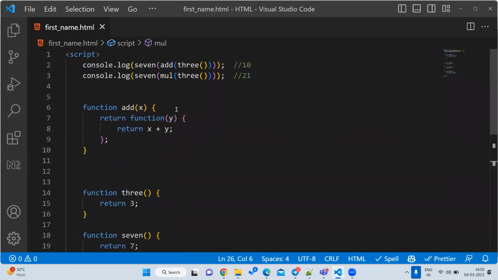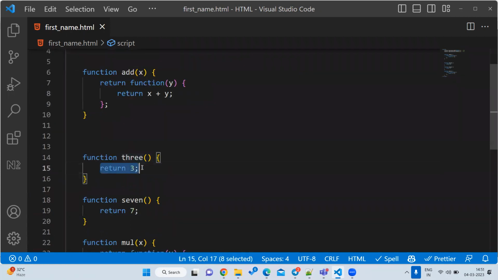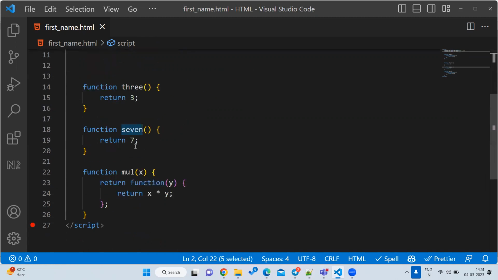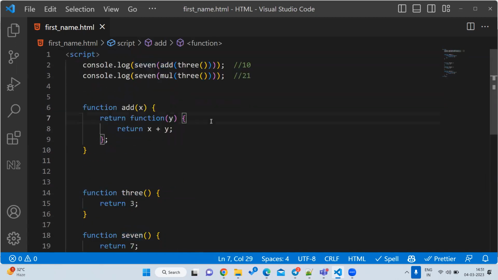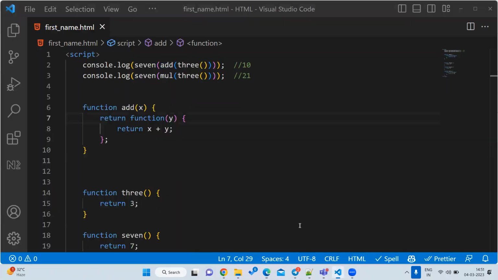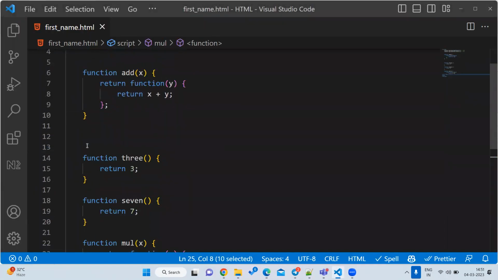Let us see, first, which method am I calling? The 3 function. Whenever you call 3, what value am I returning? 3. So that 3 will go to x. And when you call the add function, what are you returning here? A function. Correct, right? This function will directly take the 7 as its argument. Let us see what the output is. What is the output here? 7. Is this program correct or wrong?